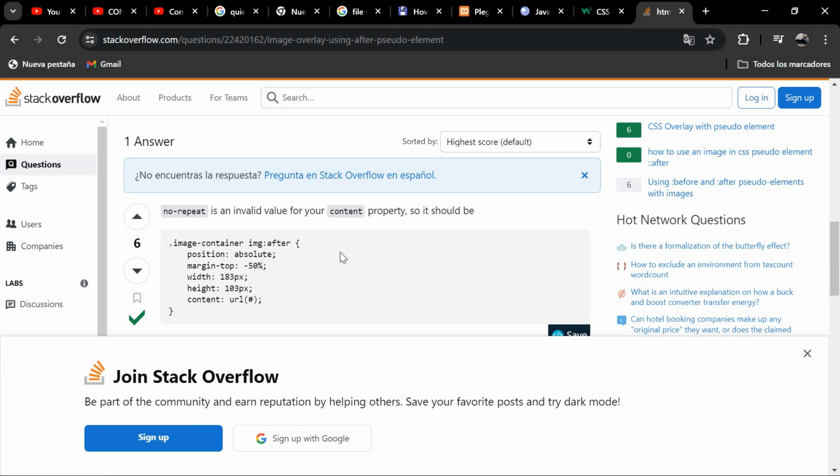Déjame la mesa, por favor. Estoy trabajando en algo. Position absolute.